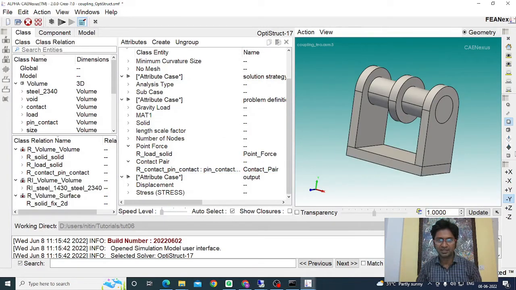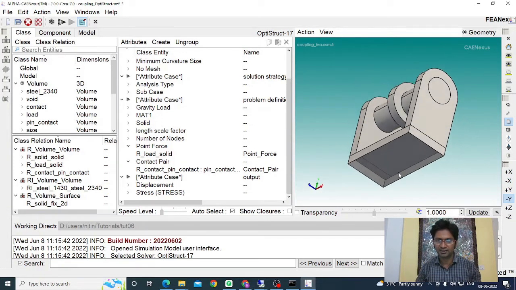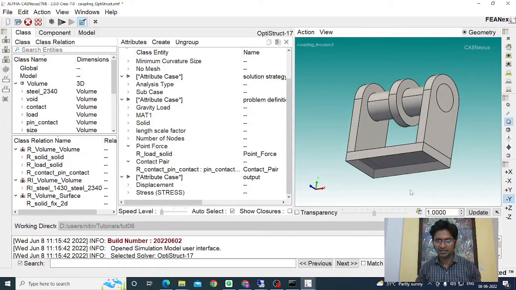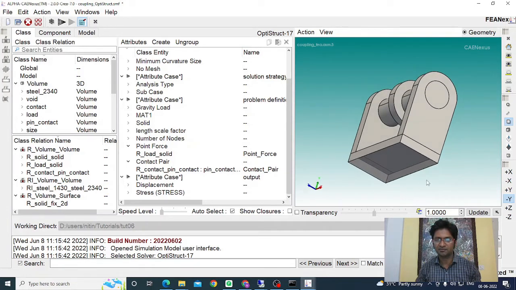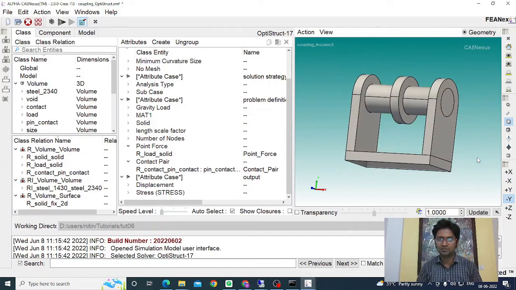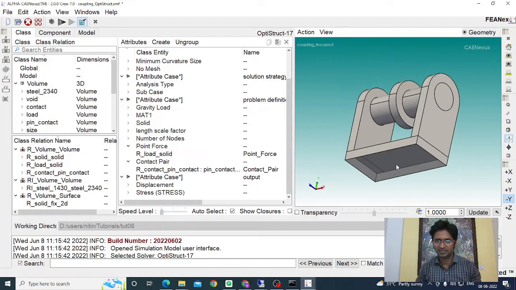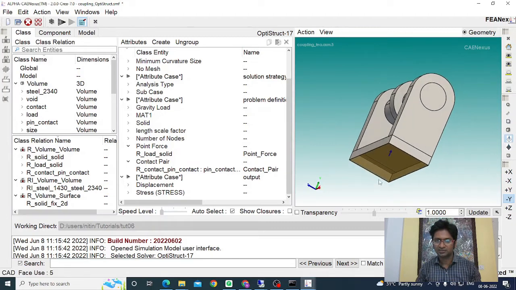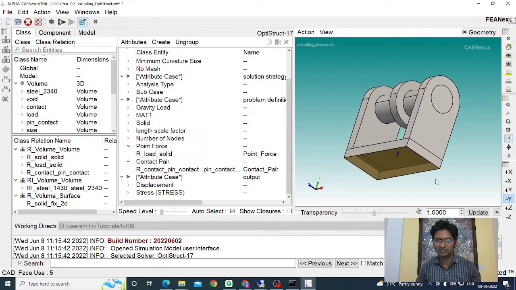Let's create one more attribute, that is a constraint attribute. So I know that I want to fix this bottom face. Then I'll first select this bottom face and then create the constraint attribute. So you know the constraint attribute is generally specified on the face use. So I'll just select here pick face use icon and then I'll just select this bottom face. So this is pointing towards the solid side. So once done with this selection, again same procedure.